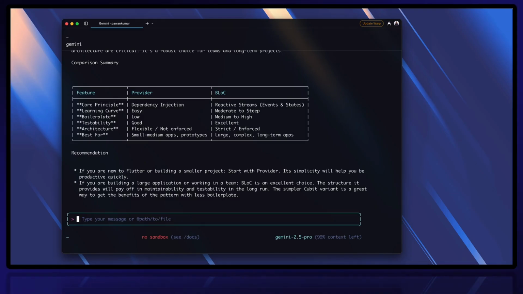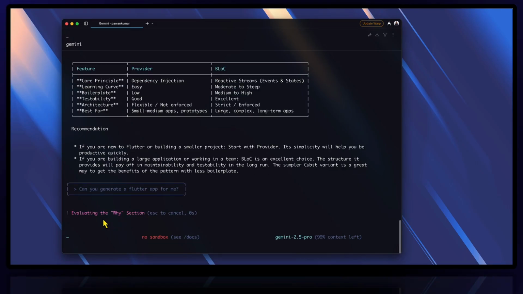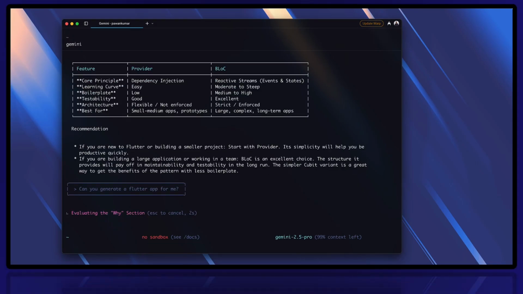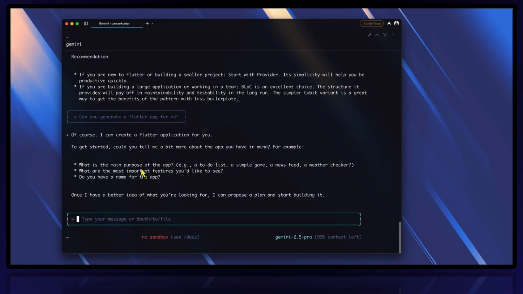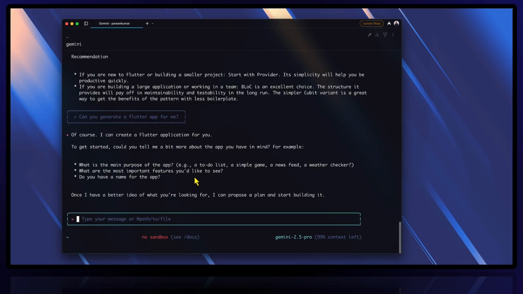What we can do now is maybe go and ask it to generate a Flutter app. Let's try it. Can you generate a Flutter app for me? Also, I can ask it questions around other things like YouTube ideas and those kinds of things. I'll come back to this, but I'm just thinking what is the main purpose of the app? And yeah, it can do that for me. But before we do that, let me try asking some other questions.